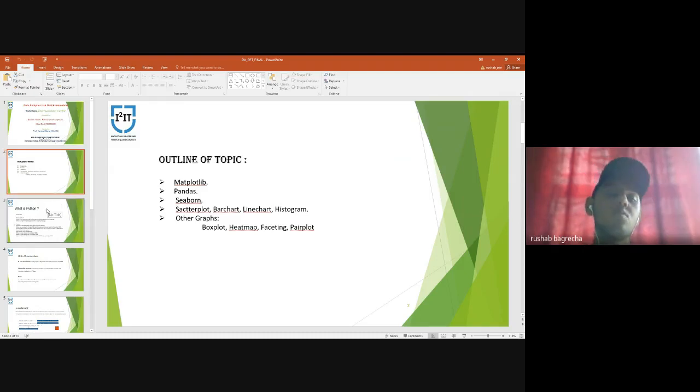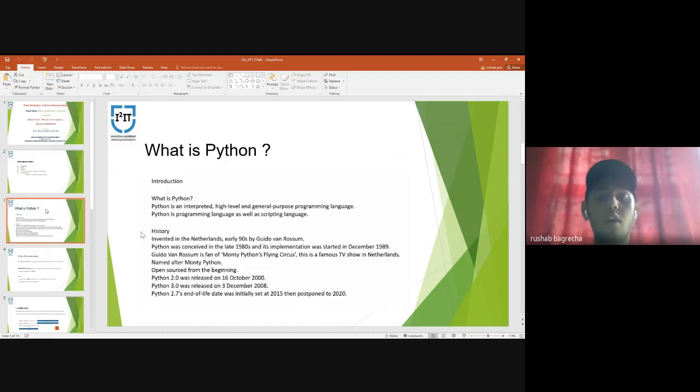Before coming to the actual point, we will discuss what Python is. Python is an interpreted, high-level and general purpose programming language. Python is a programming language as well as a scripting language. It was invented in the Netherlands in the early 90s. The first version, Python 2.0, was released on 16 October 2000, and the third version was released on 3rd December 2008.